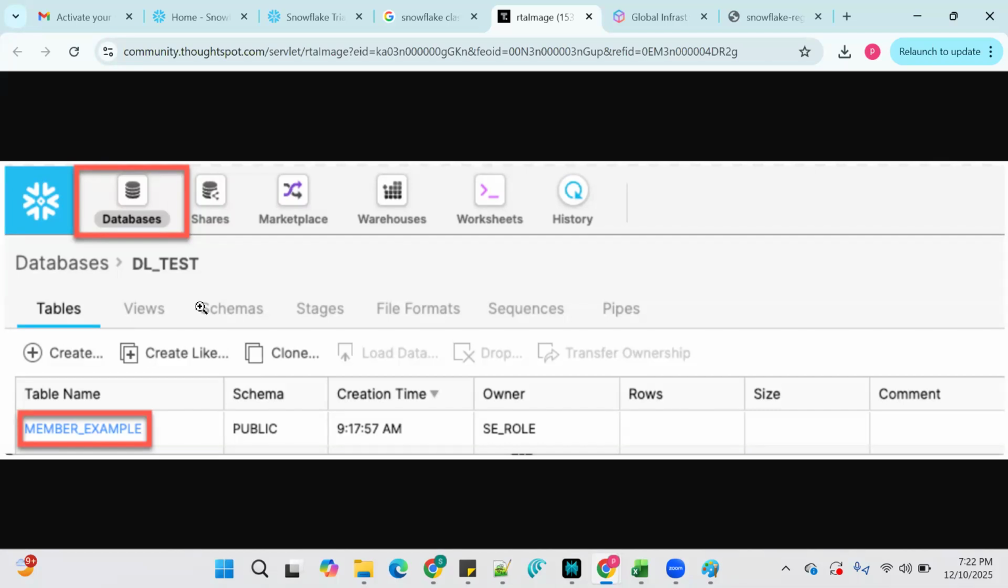Now I will explain these options again. One option is called databases, where we can see the list of databases. By default, two databases are created in Snowflake. In addition, you can create your own database. Inside the database, you can see tables, views, schemas, stages, file formats, sequences, and pipes. Similarly, an option called saves.